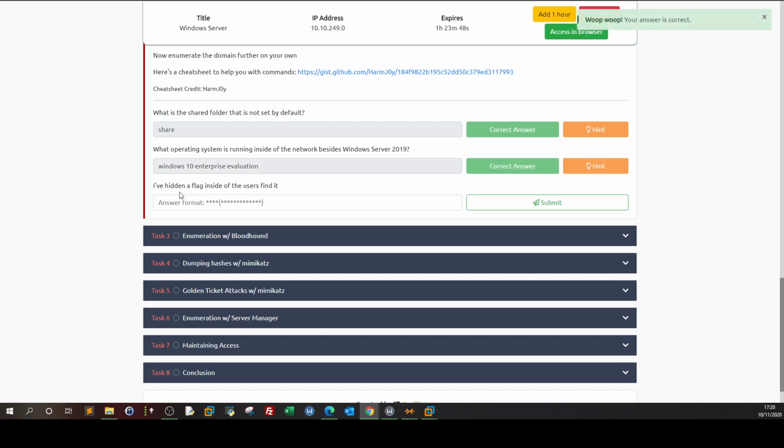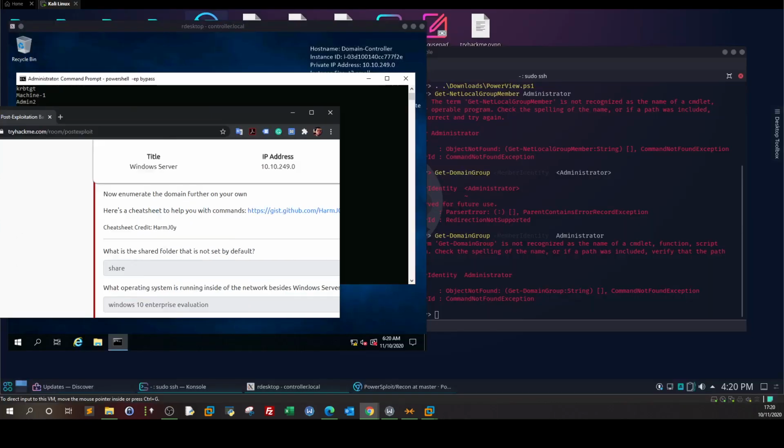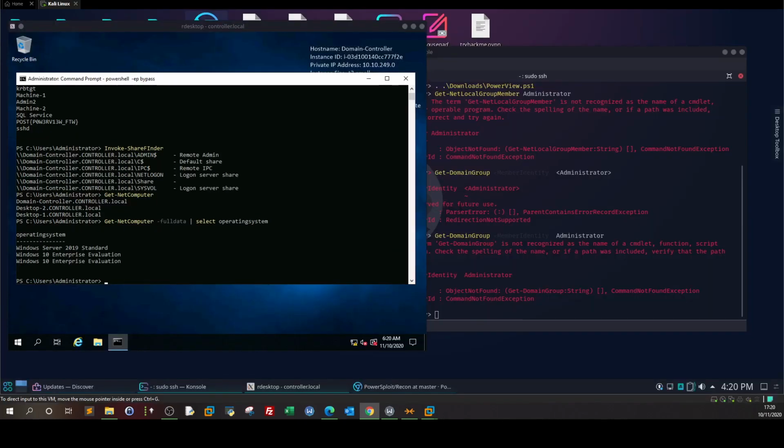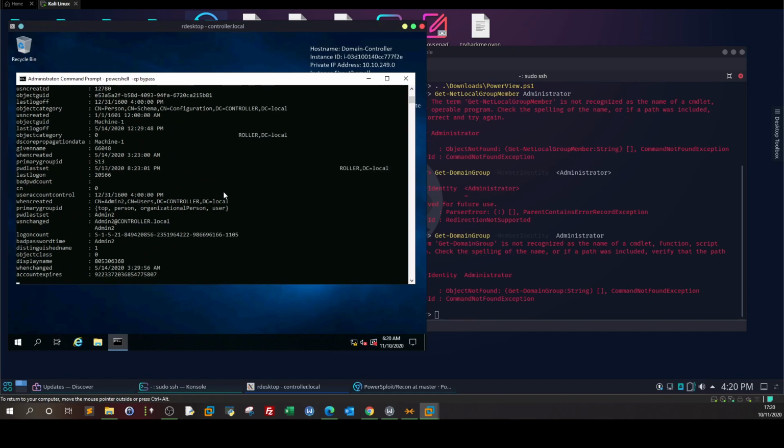Okay, I have hidden a flag inside of the users, find it. So there is a flag inside users. Let's find it. How can we find this? We don't have to navigate through the file system. All we have to do is to use Get-NetUser. It displays all info about the current user, which is the administrator.